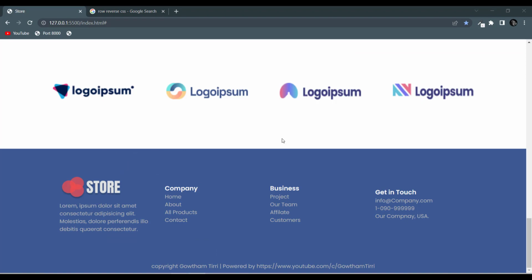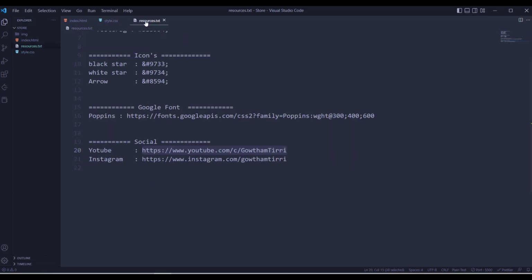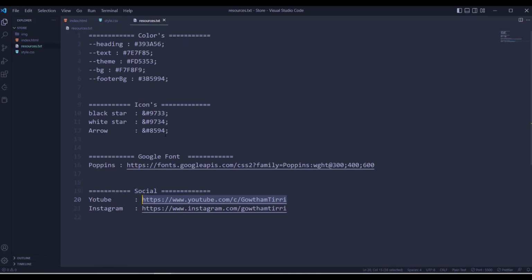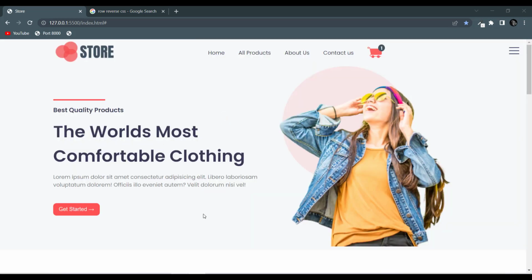I want to change the background color of this footer, so right here, I will change this to background color, and in the resources.txt file, I will change this color to this color. Awesome. Now you can see our footer color, and as you can see, we're getting this menu button right here.